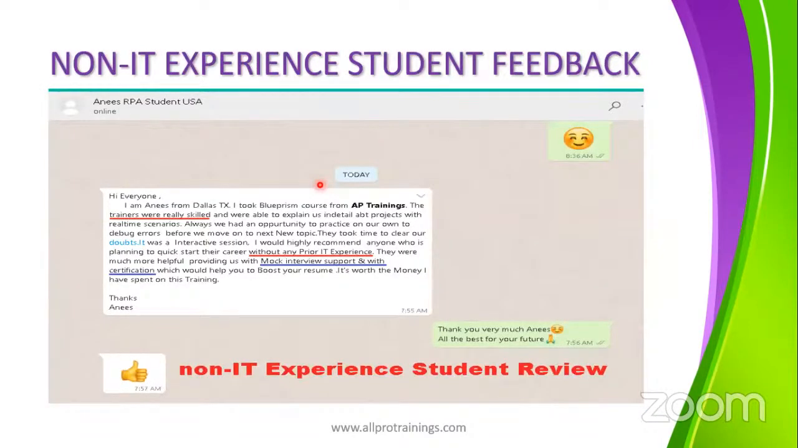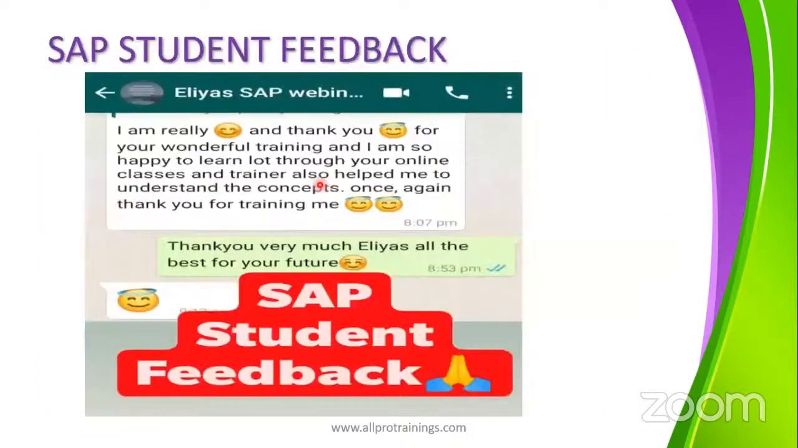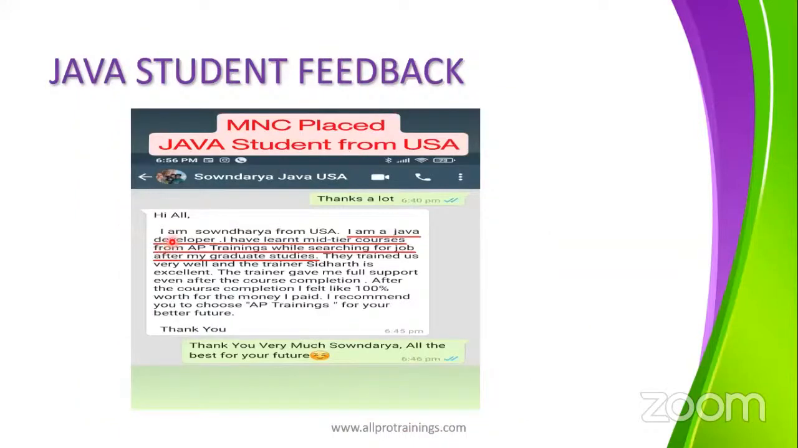Then Anne is another non-IT student from the US. Then Elias from Chennai. He is a mechanical student from a non-IT background. He learned this course and is now working for an IT company. Then another student, Soundarya, is working in development in the US.